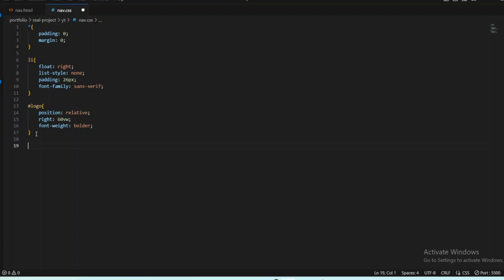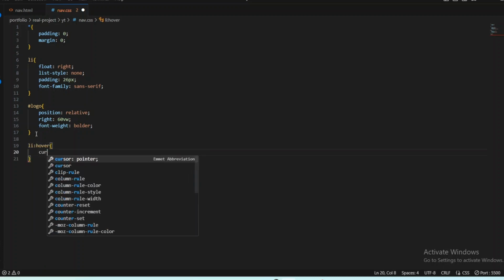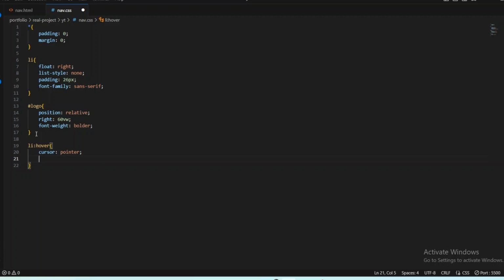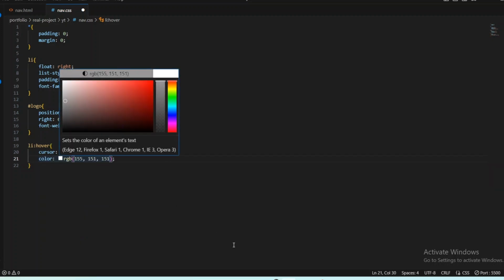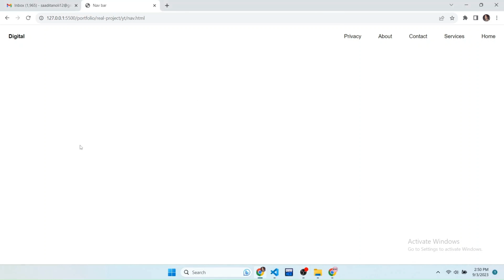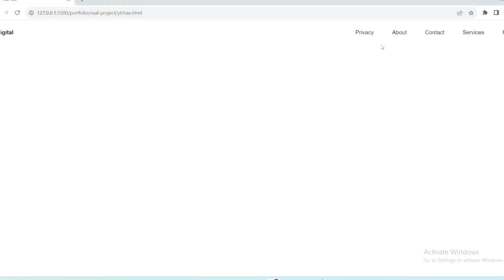So let's target this by adding li:hover and set the cursor to pointer and set the color to half white. So it is working. When our pointer goes on the li item, it is showing the half white color, which provides a good user interface.